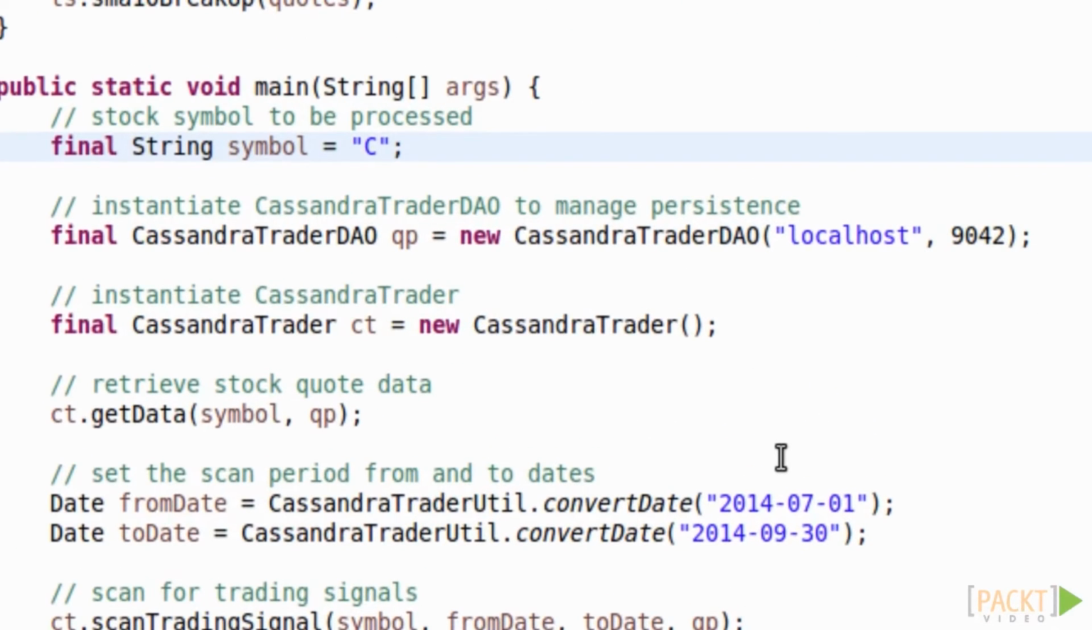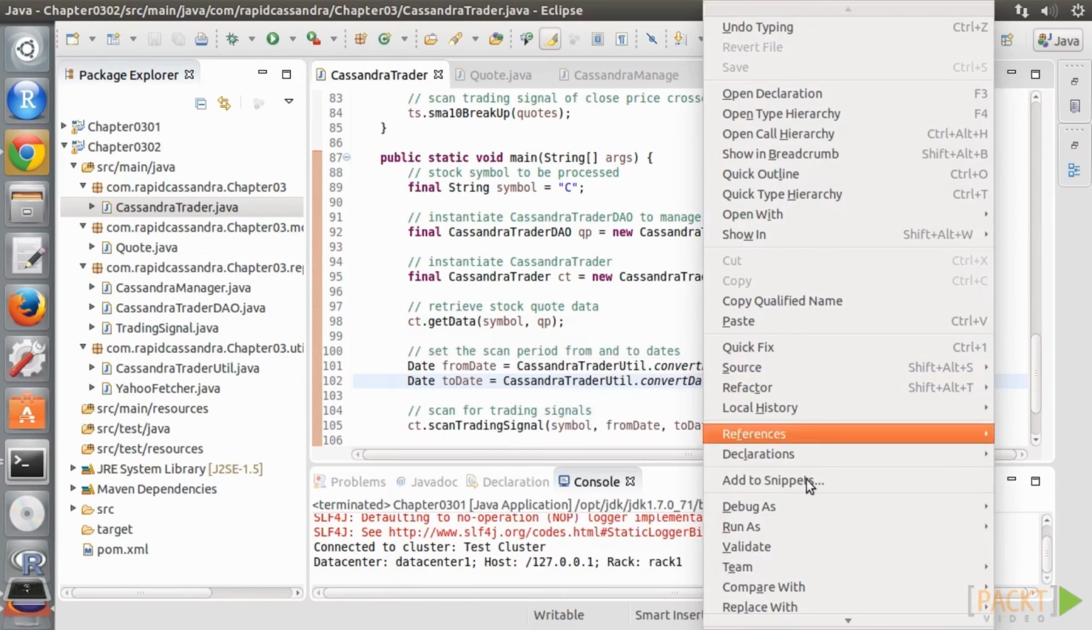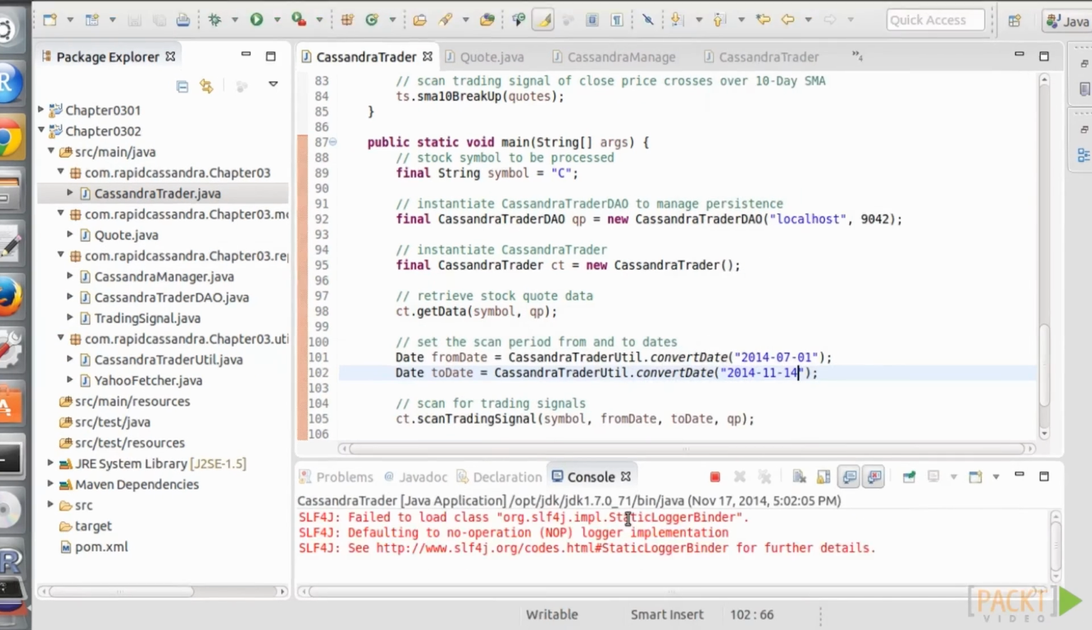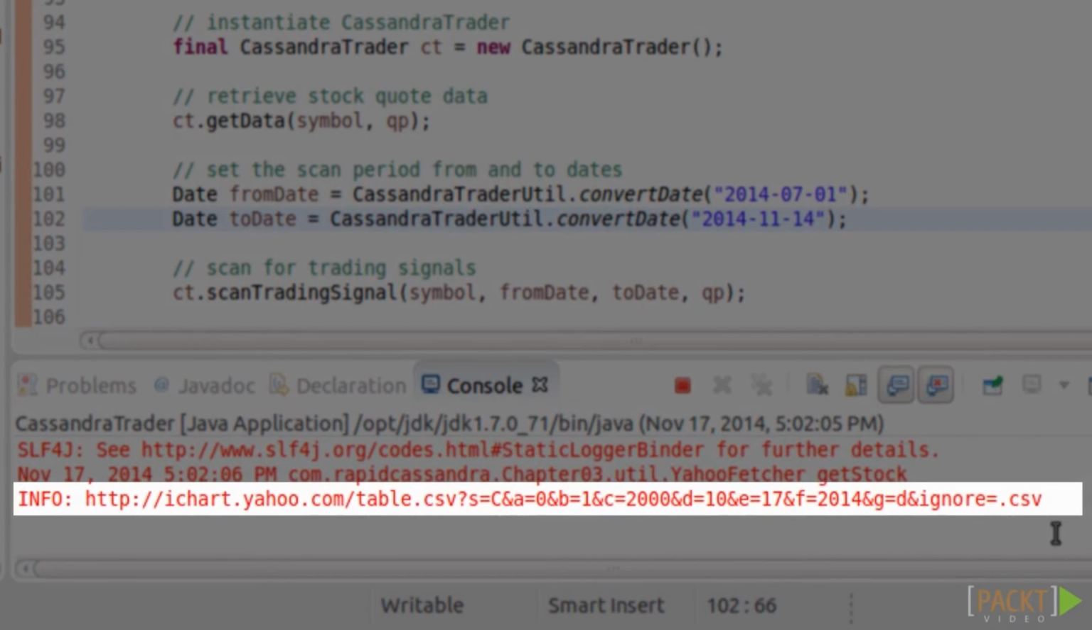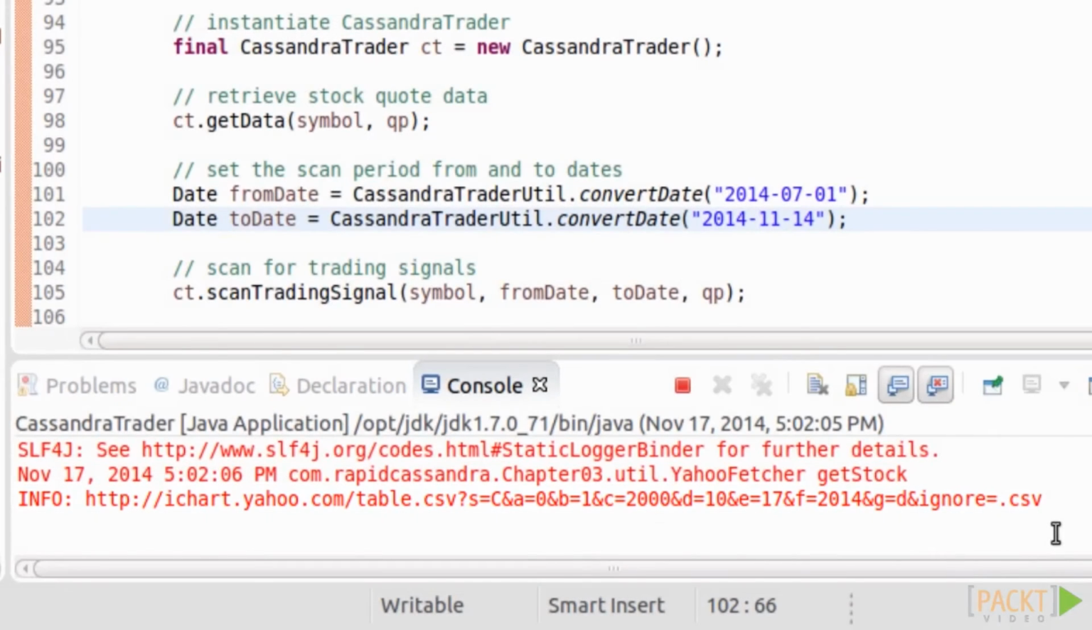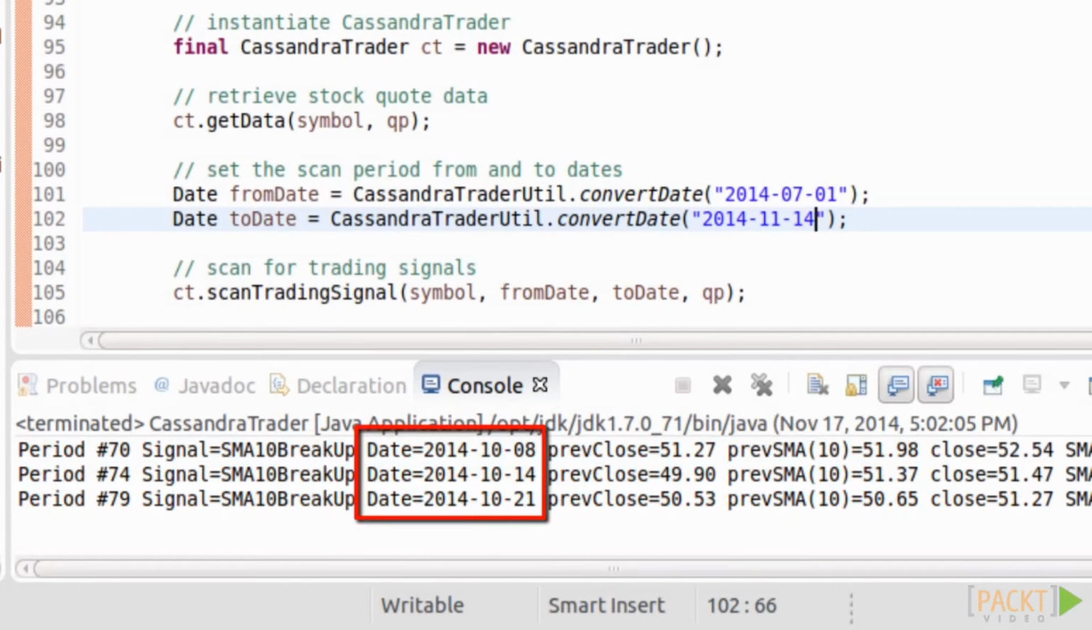In Cassandra Trader, we're going to collect historical prices of Citigroup, whose symbol is a big letter C. Change the to date to 14th November 2014. Right-click, select Run As, and then 1 Java Application. Look at the console at the bottom. We see that the URL of the web service call to Yahoo Finance is shown. Okay, 3 trading signals are found.